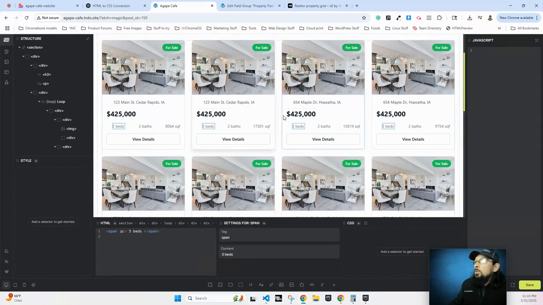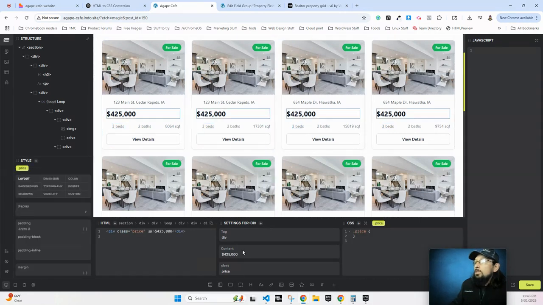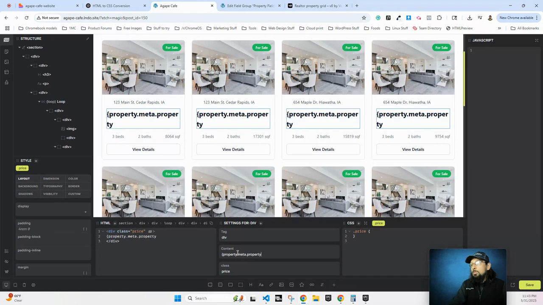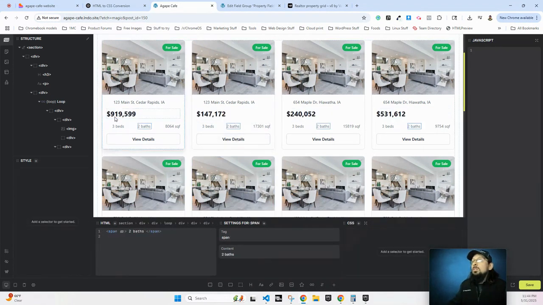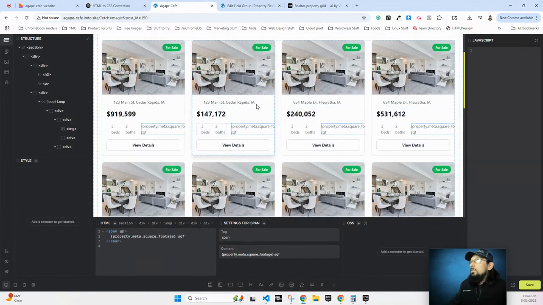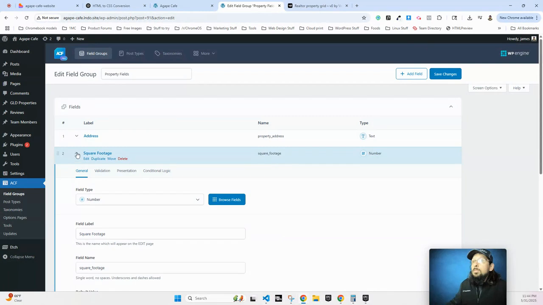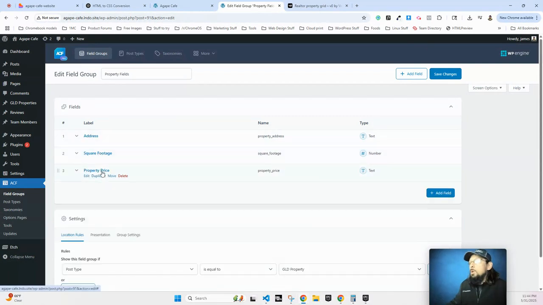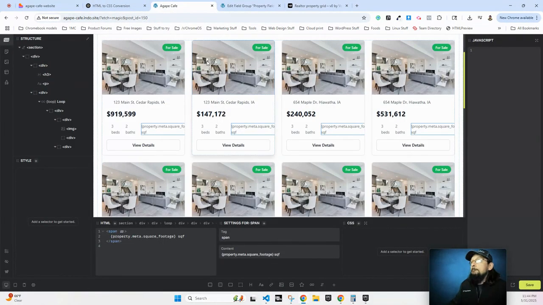Okay, and what else do we have? We had a price, so let's delete that and say property.meta.property, was it just property price? Yes, it was. There we go. And that's it. That's all we have dynamic data for. Just these three fields: address, square footage, property price.